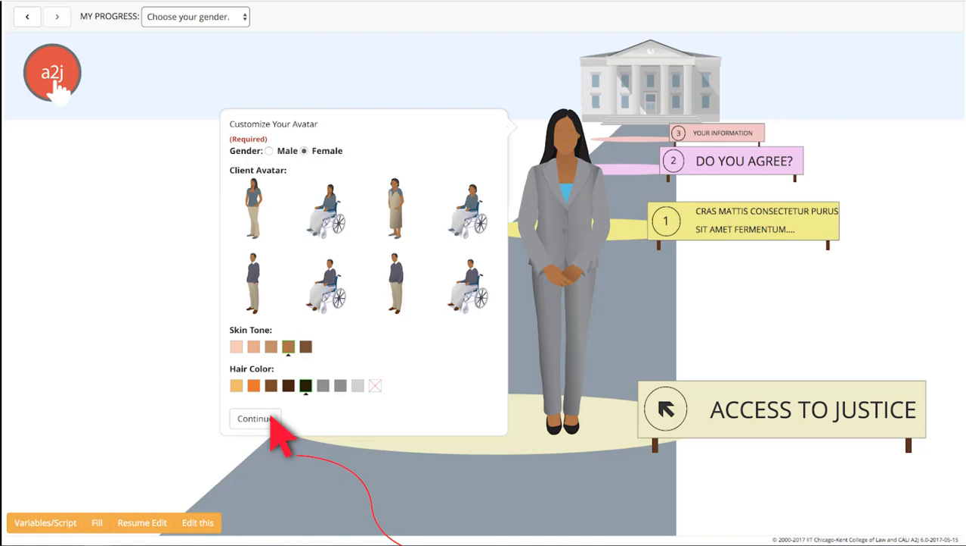The user sees all 8 avatar options, then is able to pick from the 5 skin tones and 8 hair colors. This is now the default avatar picking option for new blank interviews and can be added to existing interviews by adding the user avatar question type and the variable user avatar.